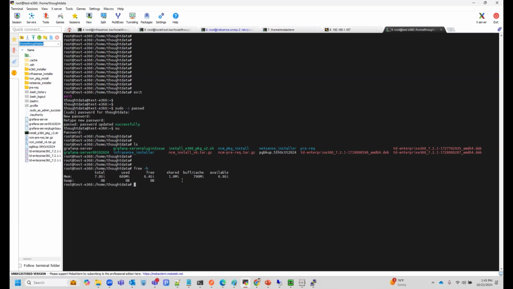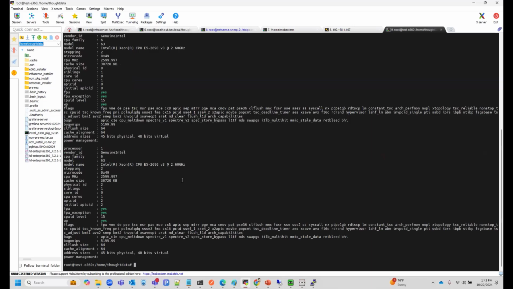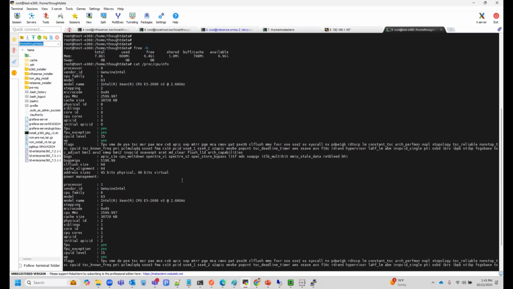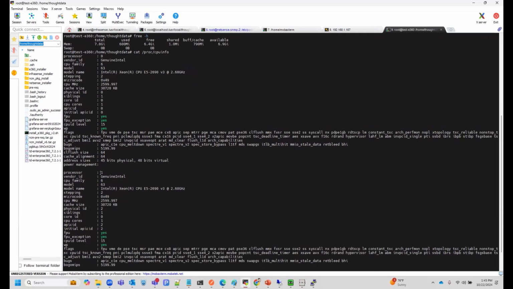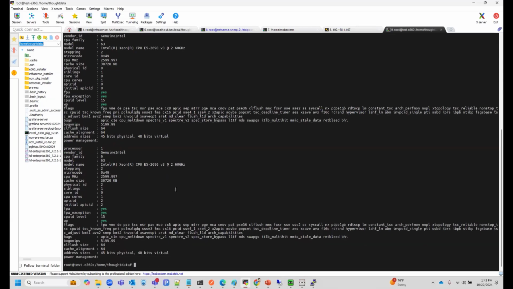The next thing we're going to check is how many CPUs are available for this virtual machine. In order to do that, you can run the command cat /proc/cpuinfo. This command is going to show you how many CPUs are available for this virtual machine. You can see there is processor 0 and processor 1. The processor number starts with 0, so you can see that this virtual machine has two processors. Two processors have been allocated to this virtual machine.